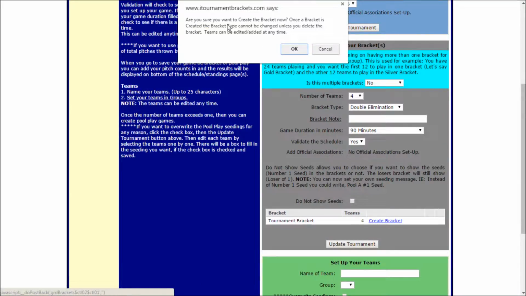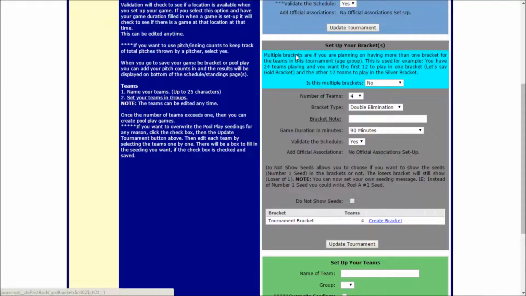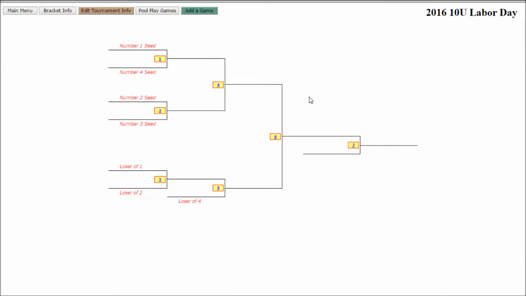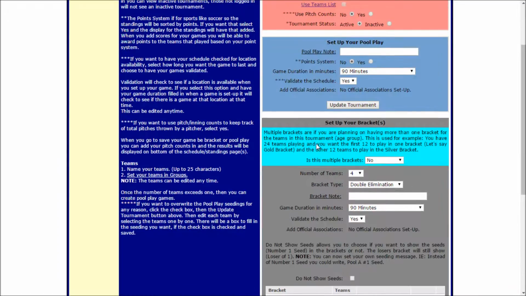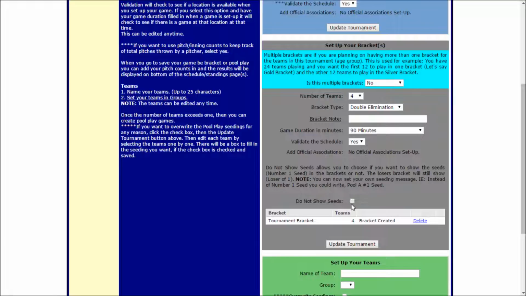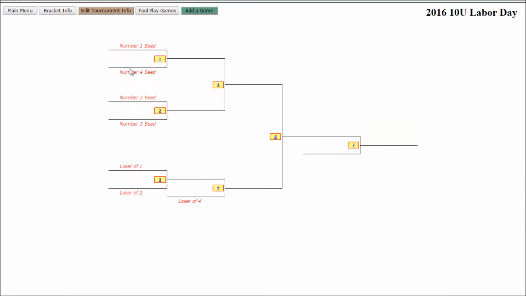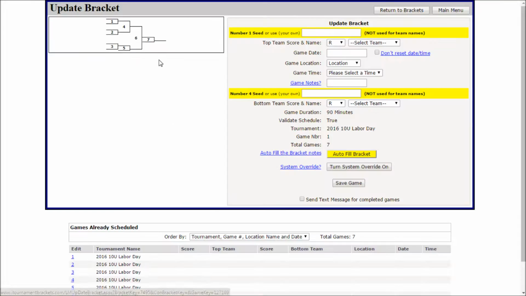And as you can see, there's a little note up here. A bracket always can be deleted and re-added to and whatnot. So right here, this is our bracket right here. Now notice there's seeds up here, number 1 seed, number 4 seed. If we go back here, we had a choice to do not show seeds. If I select that, the seeds would not display at all, and that means that this would say nothing at all. Now, to fill the bracket, I'll click these little numbers right here, which are the game numbers.